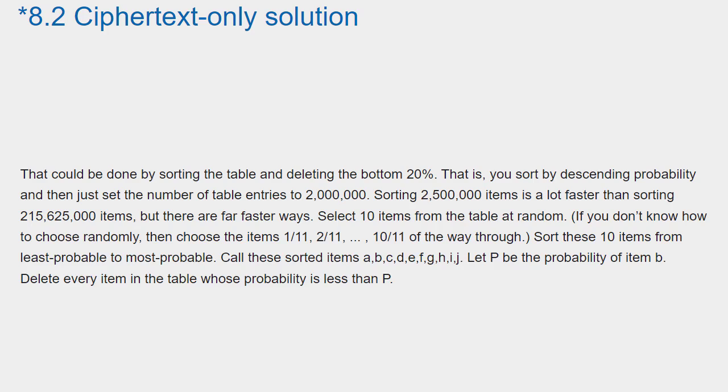Sorting 2,500,000 items is a lot faster than sorting 215,625,000 items. But there are far faster ways. Select 10 items from the table at random. If you don't know how to choose randomly, choose the items 1/11, 2/11 to 10/11 of the way through. Sort these 10 items from least probable to most probable. Call these sorted items A, B, C, D, E, F, G, H, I, J.